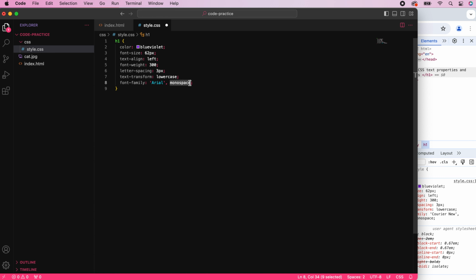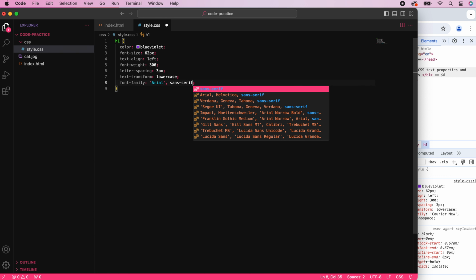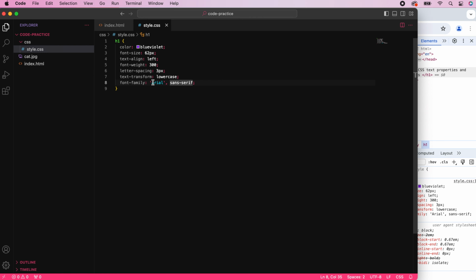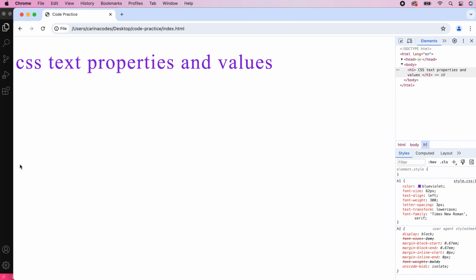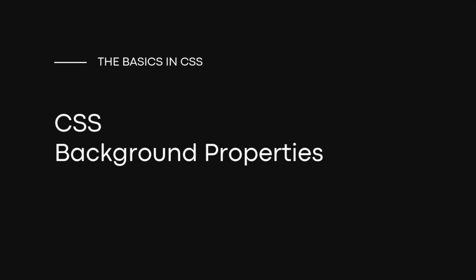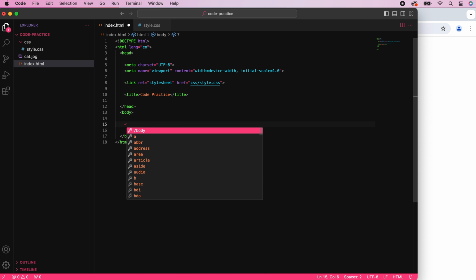Another common font is Arial. This is a sans serif type font mostly used on modern websites. And another font family is Times New Roman. This is a serif type font, and it is usually used as the default font family on most, if not all, browsers.